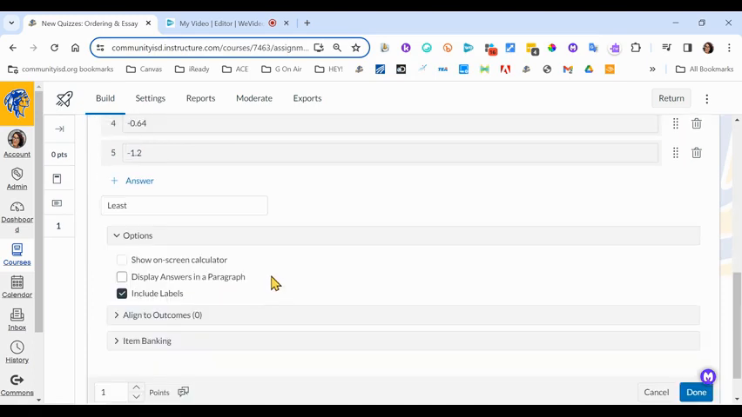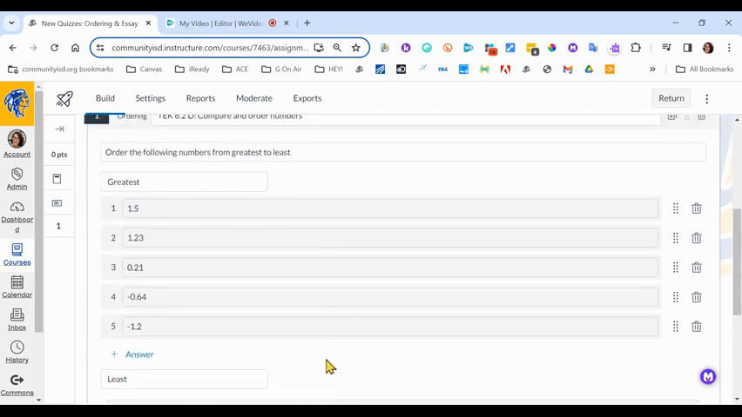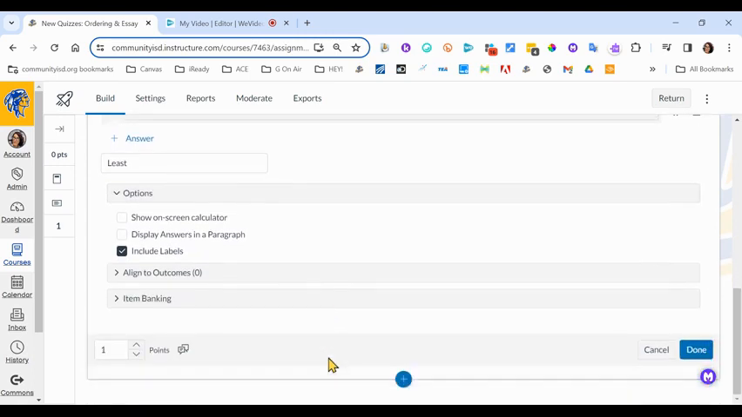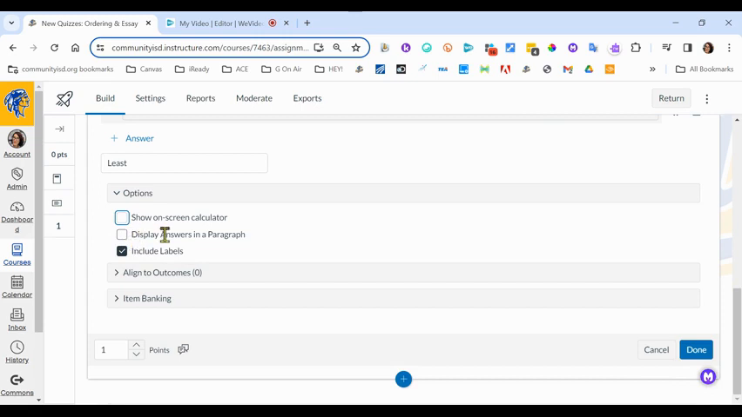If I keep scrolling down, I have some options that I have available for this question. This will include the labels within the question, so you will have the greatest and the least showing in your question available for the students to read. If you are working with math, you will have a show on-screen calculator, and you have 2 options, the basic calculator or the scientific calculator. You will also have the ability to display answers in a paragraph instead of a list. Align the question to a certain outcome, that means aligning to the ticks. Add the question to an item bank, and then change the point value for this question.